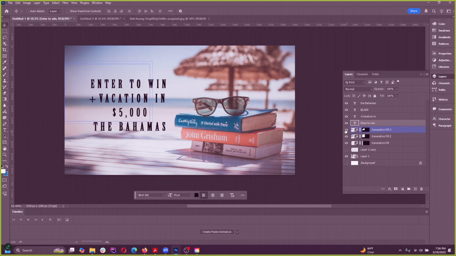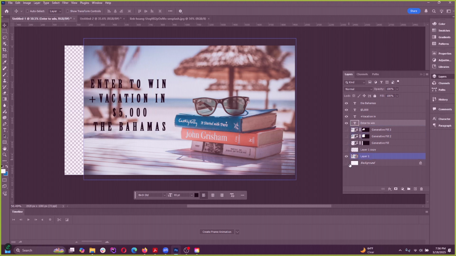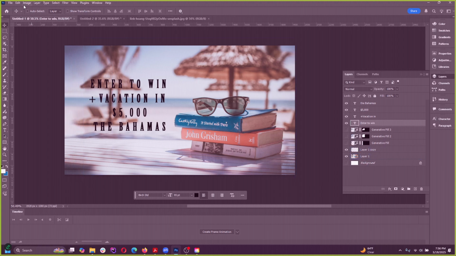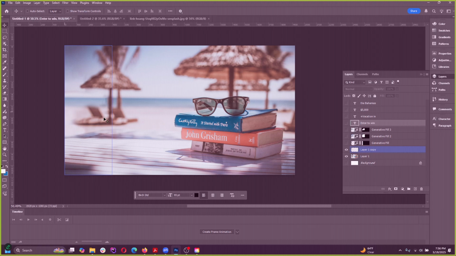Again, if you don't have the generative AI stuff, you can always clone stamp or use the content aware fill. So I did content aware. This is my content aware fill layer if I wanted to go with that instead of the generative AI. They're both good. If I want to get rid of all of this stuff and I didn't have the AI tools, I could always use the clone stamp.